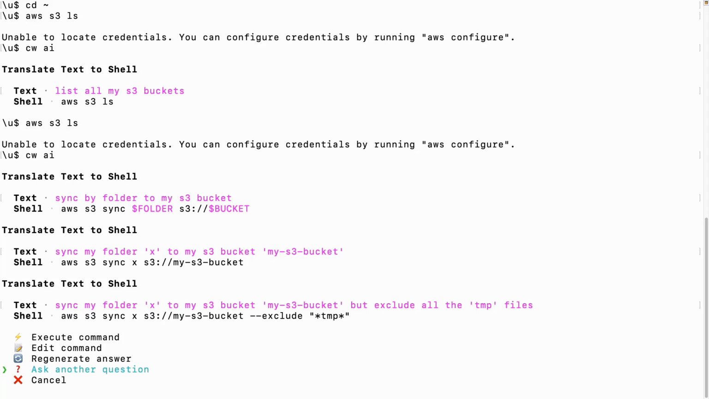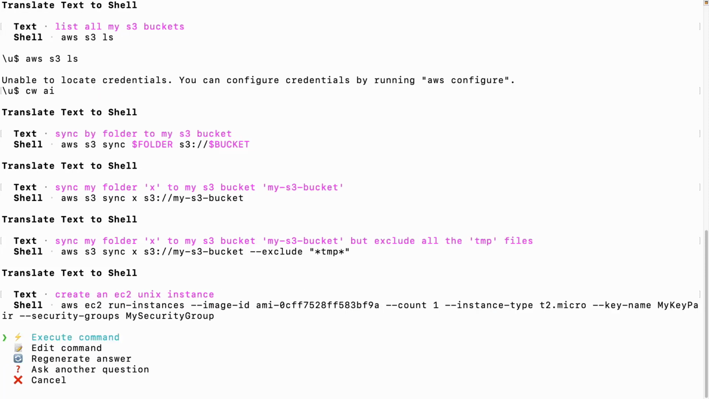Again, it's not only for S3. You can have any other service as well. So let's say I want to create an EC2 Unix instance, and it's giving the entire CLI command for starting that run instance. It's also specifying the AMI for that, and it's specifying that you need one at the moment because you didn't specify that, and your instance type is T2 micro, which is the smallest, and it's generating the security groups and things like that for you.